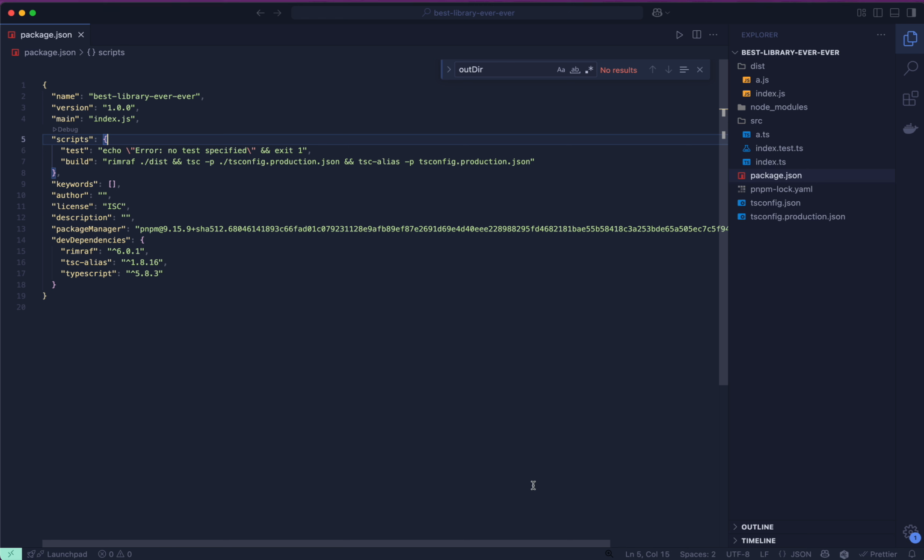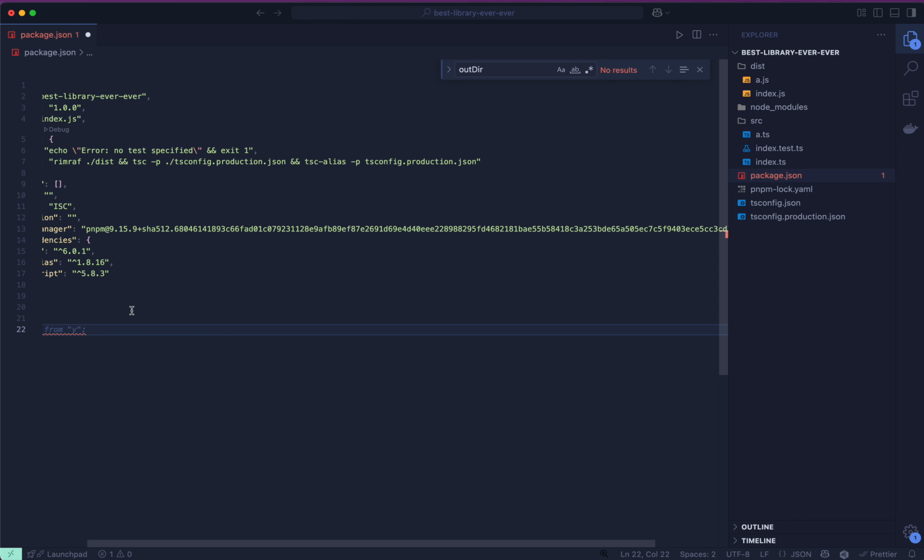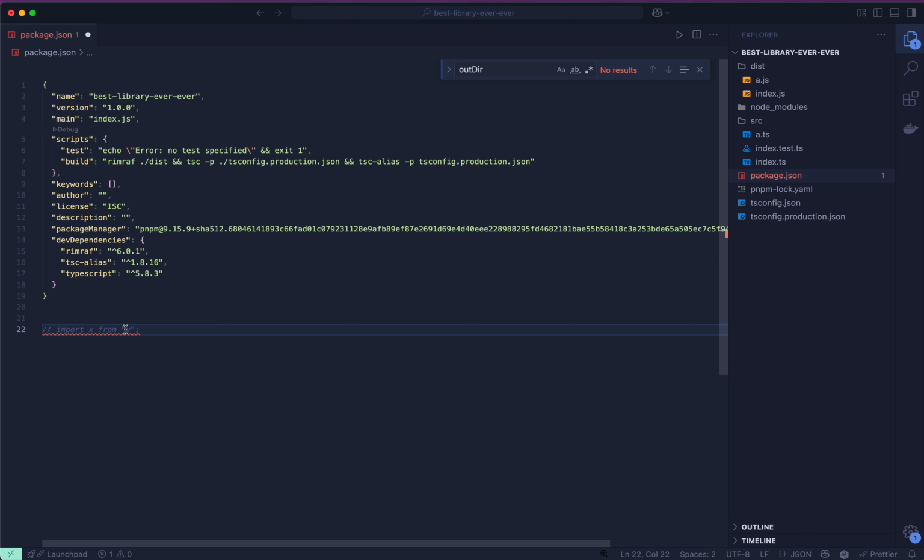Let's learn about the exports property in TypeScript. The exports property defines the interface to your library. It defines what can be imported from your library. So when you write something like import X from Y, you can say what is exported from Y. You can define this with the exports property.